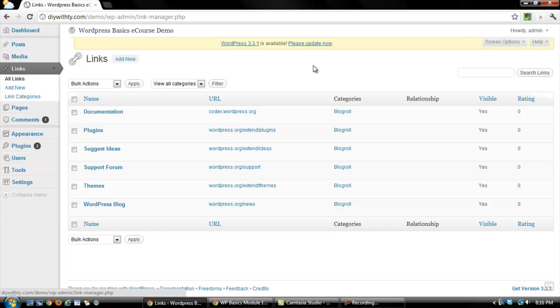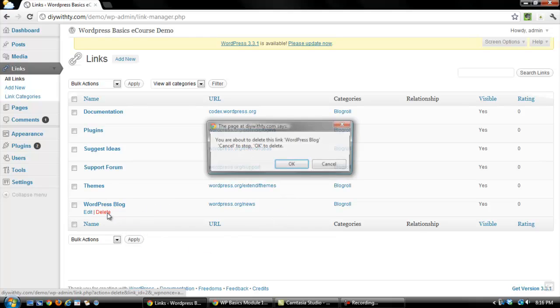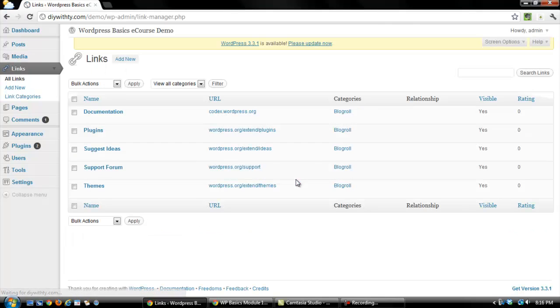This is a really valuable area because sometimes links go away. People move their websites. So say for some reason or another, the WordPress blog link just didn't work anymore. You clicked on it and it stopped working. Well, it's as easy as clicking the delete button. It says you are about to delete this link. And yes, I do. I'm going to click OK. And boom, it's gone from your database. So I'll show you how you can really put in links, categorize them, and put different links in different areas of your website to really make it nice.